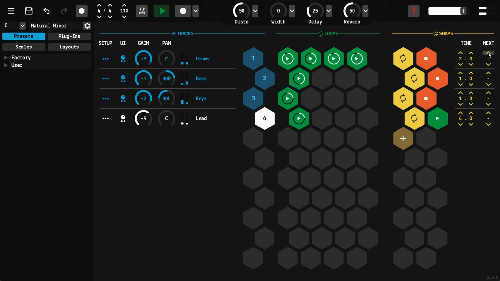You can also set a chronological sequence by choosing the duration of each snap and which snap will play next.